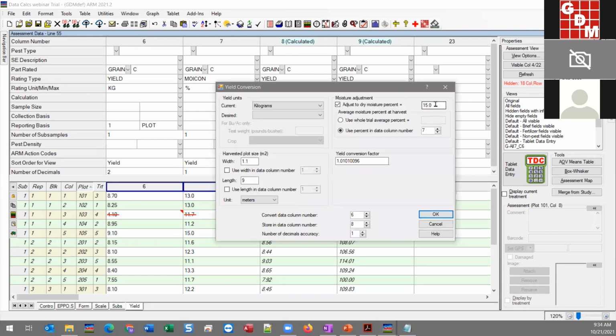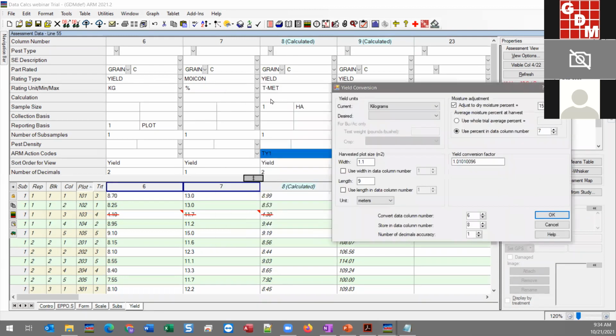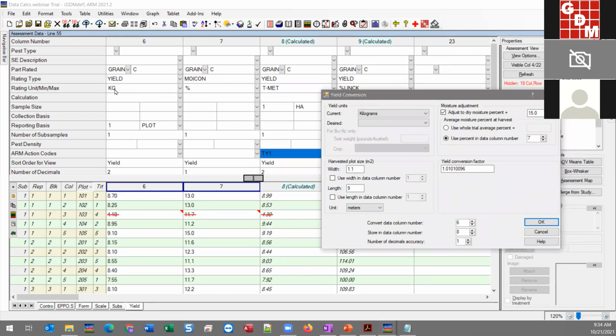And in my case, it's partially filled in because I'm looking at a column that has been converted. But essentially, to start with, you would make note of what your current value is. What did we record our yield in? And then what basis do we want to calculate on? Here, it looks like I did tons per hectare.